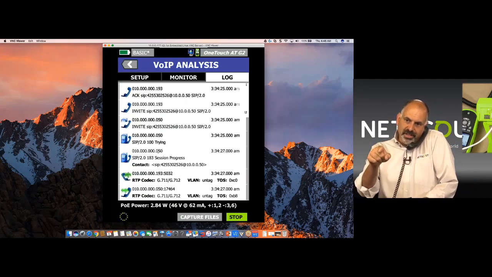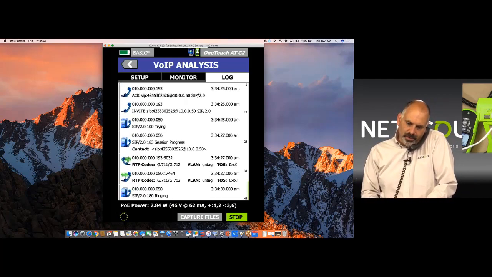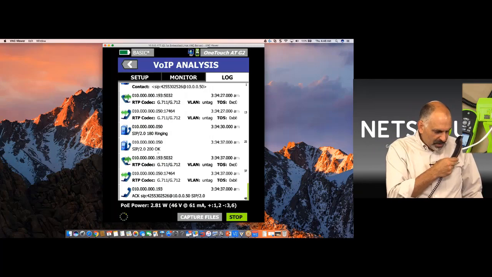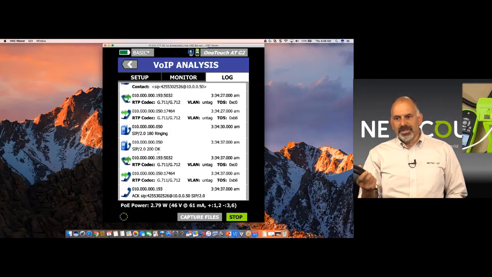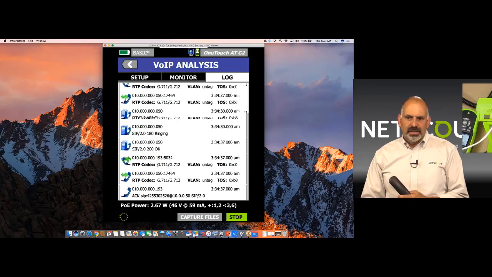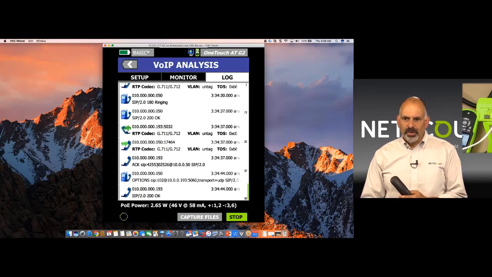So we can see on the screen what's going on. I'm going to answer that call. Now we have this call in progress. What it does is show us that we're using the real-time protocol. We see that we're using G711, G712. We do not have a VLAN tag, and it tells us what our type of service is set to.